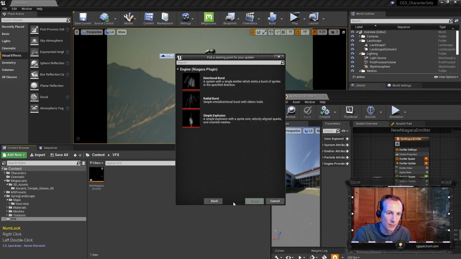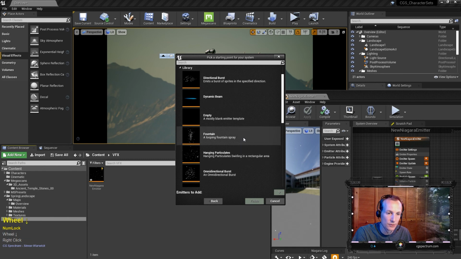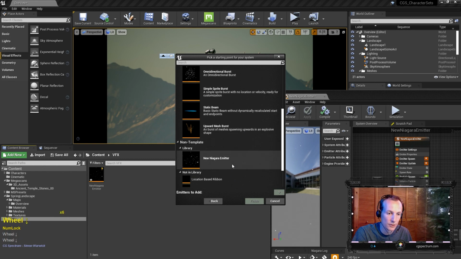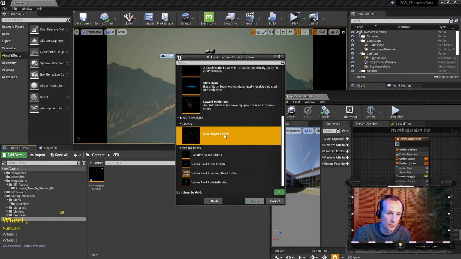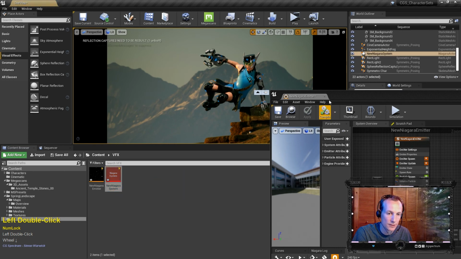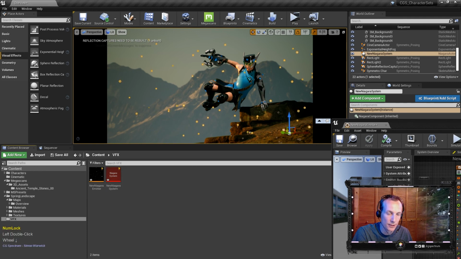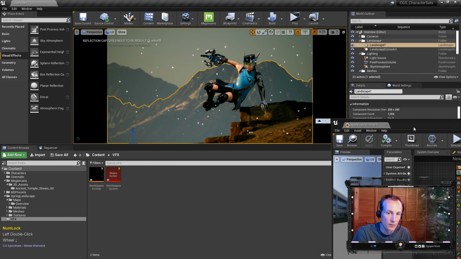What do we have for a template of systems? Radial burst, simple explosion, directional burst. We'll use the selected emitters. Oh, look, we've already got some here. I thought I was going to be able to. Yeah, there it is. This guy, we already just created him. So we drag him into the scene. There we go. We're getting particles already. Boy, that was easy. We have snowflakes.